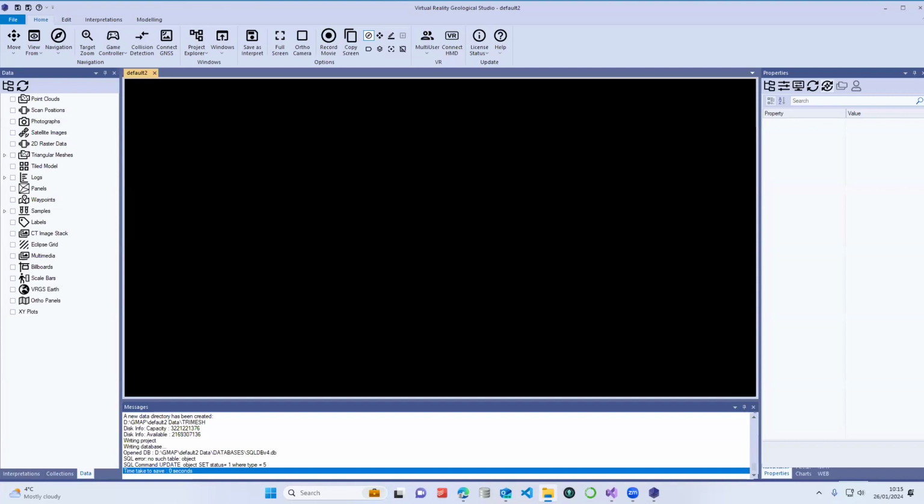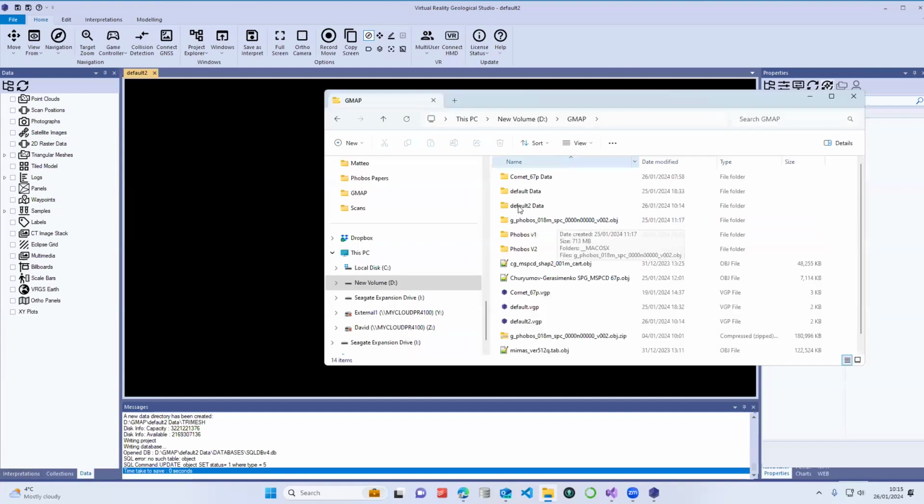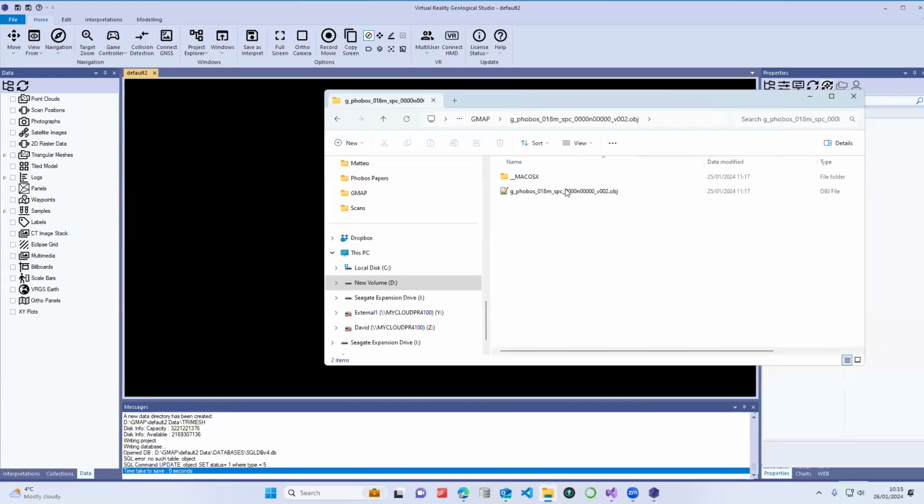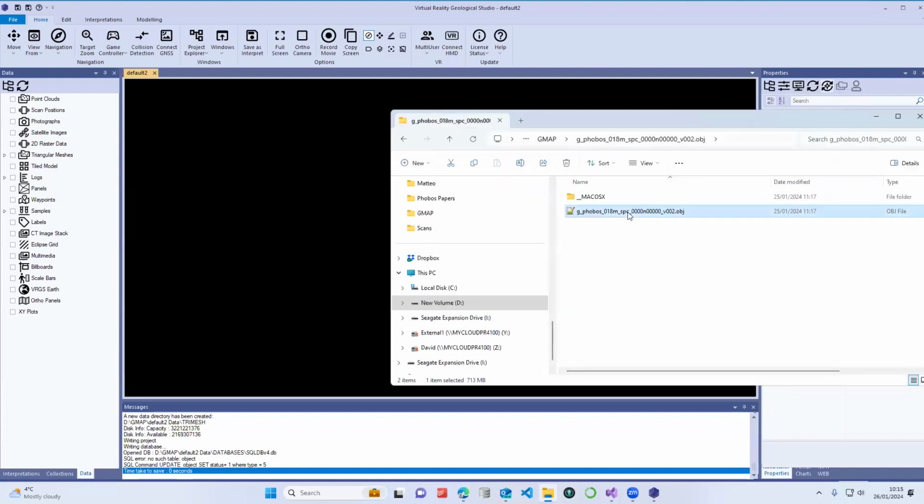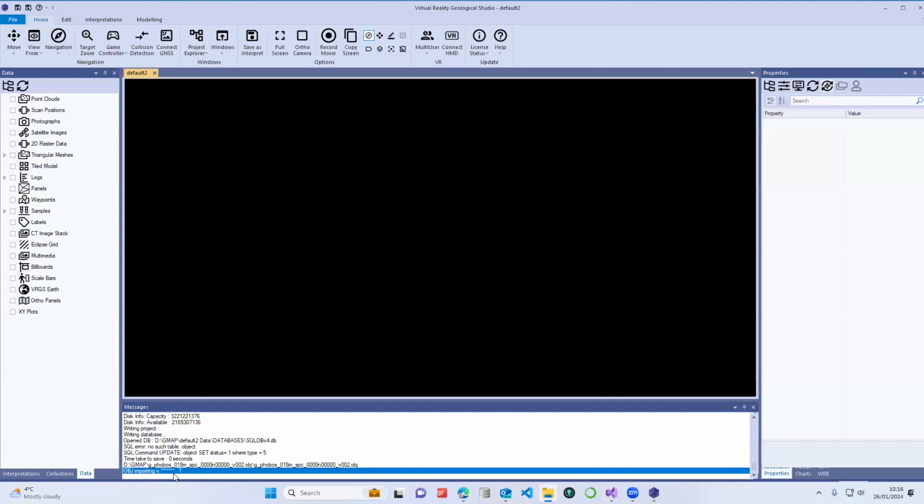And over here, I've got some data. And in this one, this is one of the Phobos models that I've just downloaded from one of the websites that I showed earlier on. Now, the import process is as simple as grabbing your OBJ file and doing a drag and drop into the 3D view. And it gives you information down here on the loading of the data.